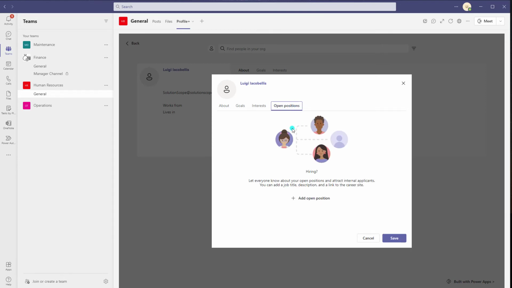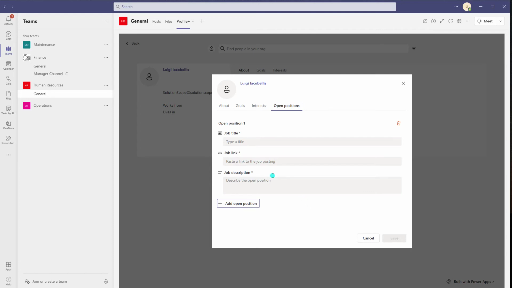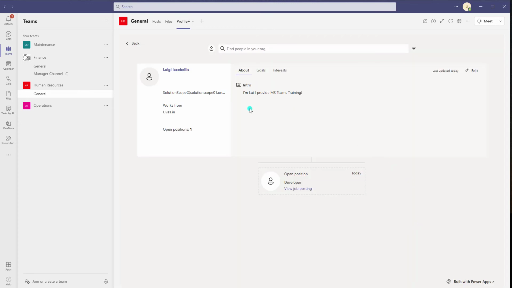Now, the Open Positions tab allows you to publicly post positions that you may be recruiting for in your department, in your team, in your organization. So you'll notice here I could click Add Open Position. Essentially, this is going to allow you to put in a job title. In this case, I will just say that I'm looking for a developer. If I wanted to put a link, I could just put in a URL here, and I could put in a job description as well. Okay, now I'll click on save, and you can see here that the app updated and it now shows this open position as a card just below my profile card.